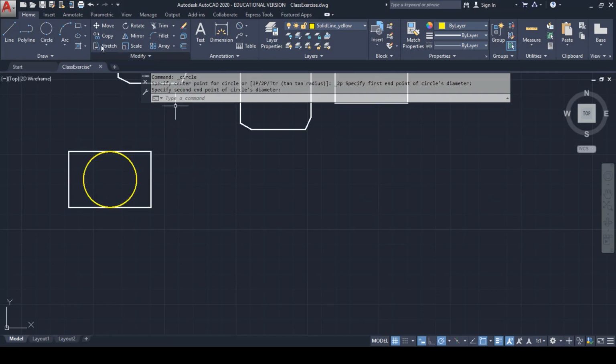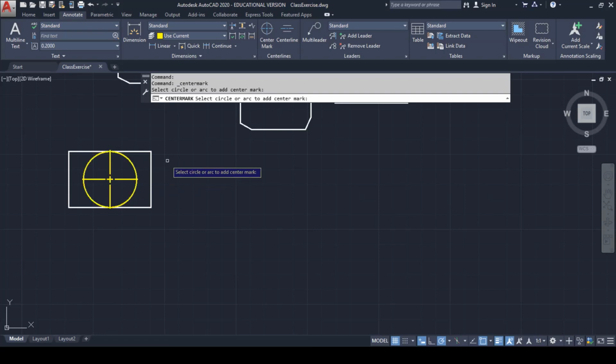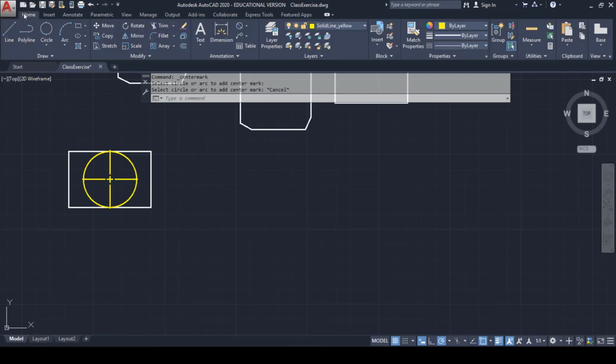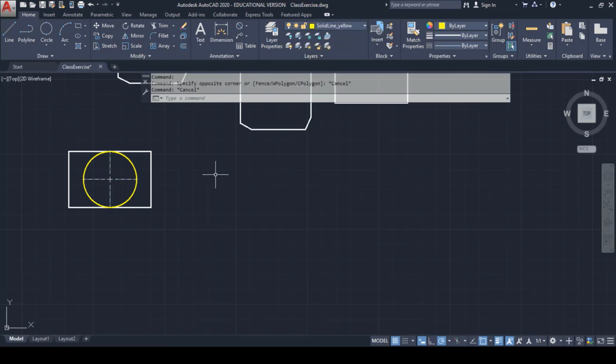And for circle, you probably want to give the center mark. So you go to Annotate tab and have a center mark here. So select that and make sure you select the circle instead of the center. They're not going to recognize the center. So select the circle, then hit ESC. So apparently I put it in the wrong layer, so I go back to the Home tab, select the center mark here, and change it to center line. Okay, center line. Then hit ESC. So I'm in the wrong layer again, so click that, go back to white.